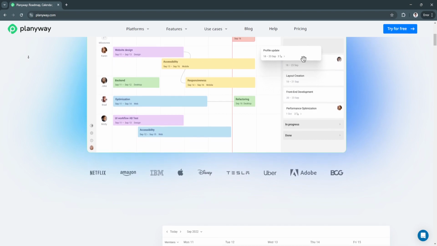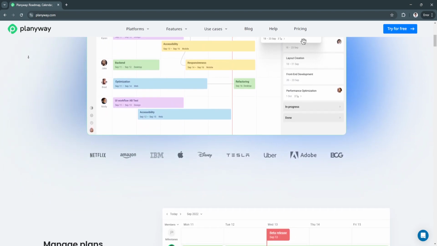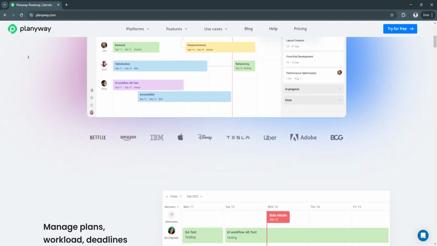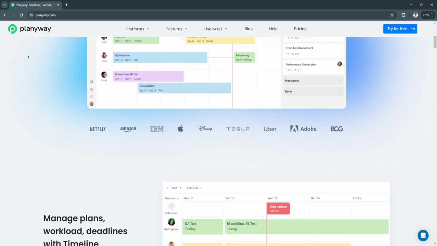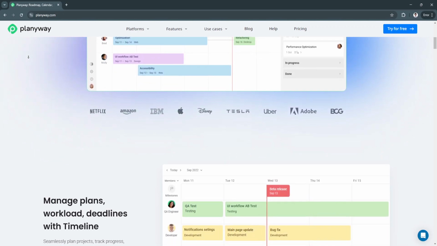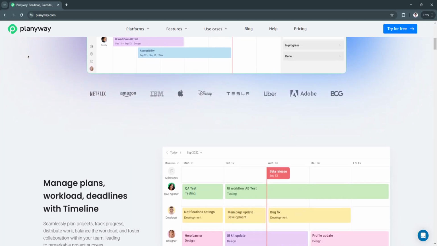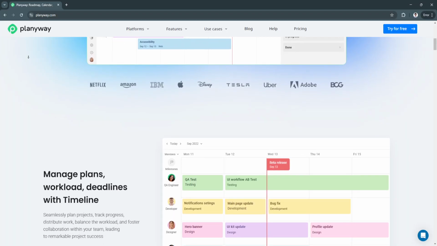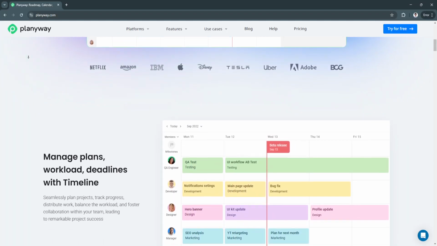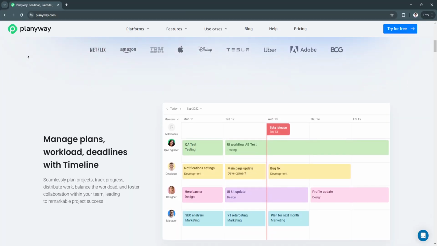Another key feature is the task and subtask management. With Planyway, users can create tasks, subtasks, and checklists directly within the platform. You can set due dates, priorities, and labels to keep everything organized. This helps break down larger projects into manageable parts, making it easier to track progress and maintain accountability.